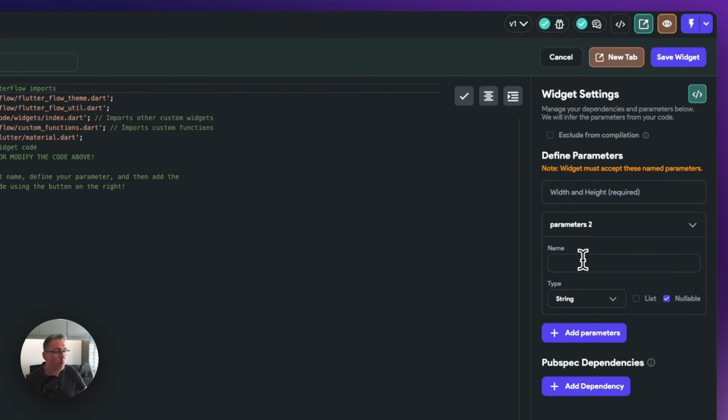All right, so we're just going to call this data. I'm going to pass the website address to that. We need to take nullable off because we know that this is a parameter that will always be required from within FlutterFlow. So when we drag this custom widget into our UI, we're always going to set the data parameter. Just take nullable off, and it's going to be a string, of course, and that's all that we need to do.